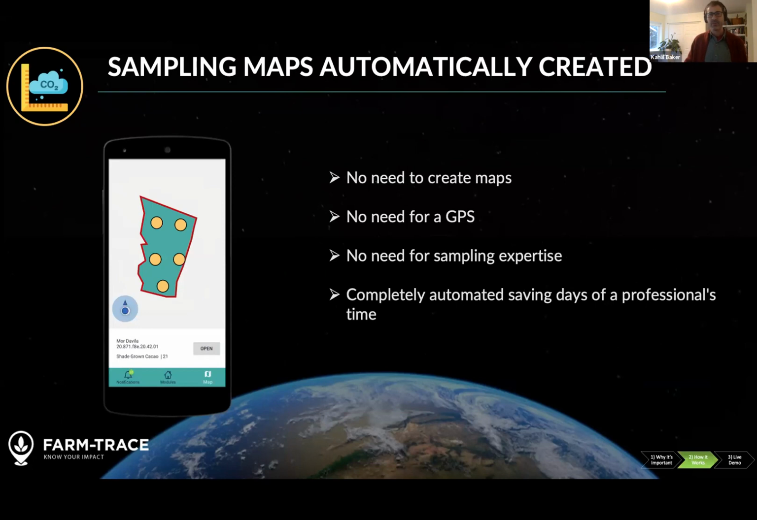And then normally if you're going to do a forest inventory, you would have to create these maps and tell which trees you're going to measure where. And we've completely automated that process too. So after mapping the farm, as you can see on my screen, these monitoring points are just going to appear on your phone, and they're already geolocated and everything.